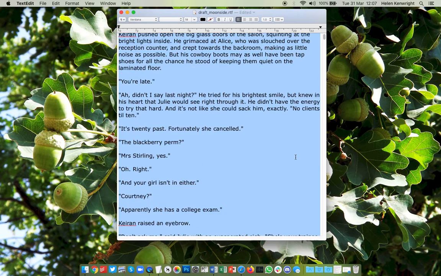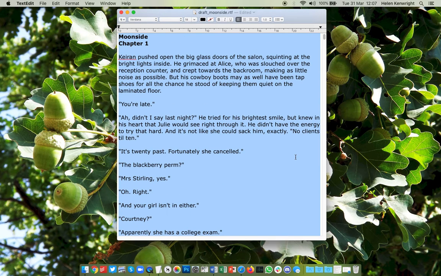Moonside, Chapter 1. Kiran pushed open the big glass doors of the salon. Squinting at the bright lights inside, he grimaced at Alice, who was slouched over the reception counter, and crept towards the back room, making as little noise as possible. But his cowboy boots may as well have been tap shoes for all the chance he stood of keeping them quiet on the laminated floor.